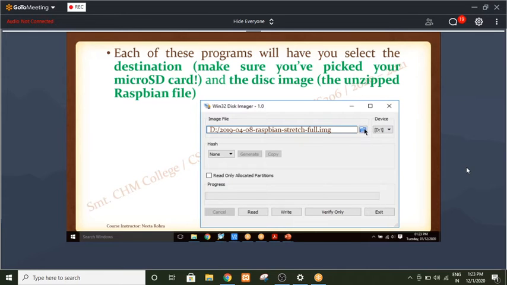Once the device is selected, click on this folder icon and give the path where the img file of the Raspberry Pi is kept. Whichever OS you downloaded, wherever it is kept, just give the path along with the file. Just select that file. Once you select that file, you are supposed to click on write.